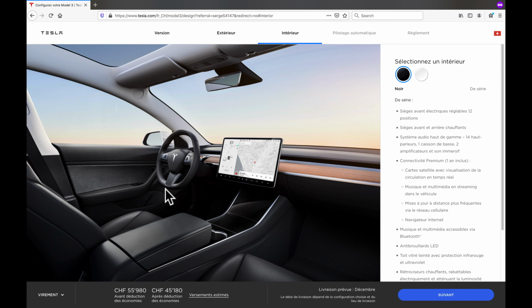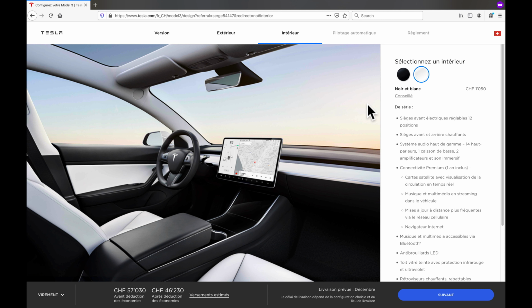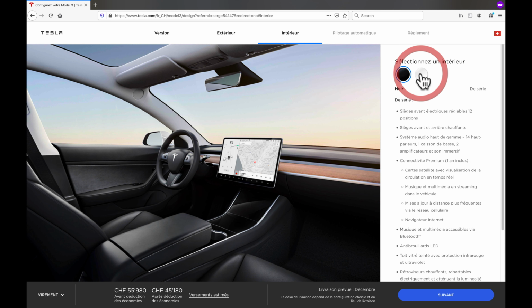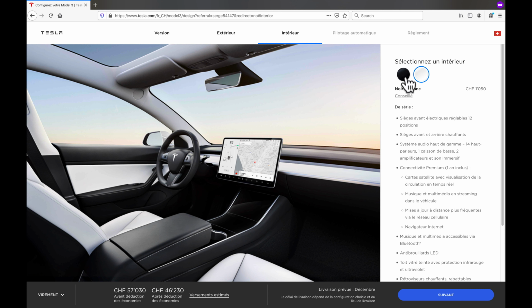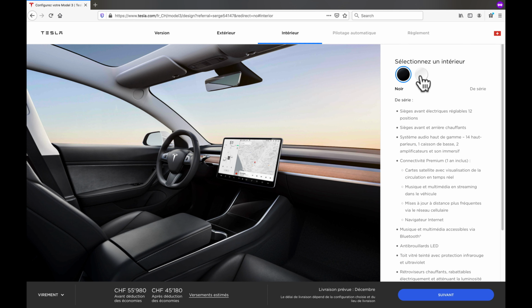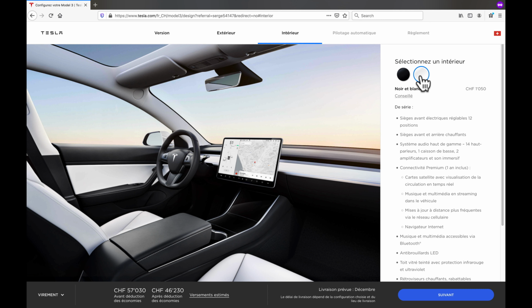Now the interior, I chose the black one, but the white one is a little bit more expensive. The other thing about the white one is it's very much in demand, and it might influence the delivery time. But I'm not sure it's still the case nowadays. Deliveries have gotten a lot better. Actually, down here, it says delivery in December, and we're actually at the end of October as I'm filming this. So that's a little bit long, but it's not too bad. There's no real difference between the two except for the fact that the white interior has better protection.